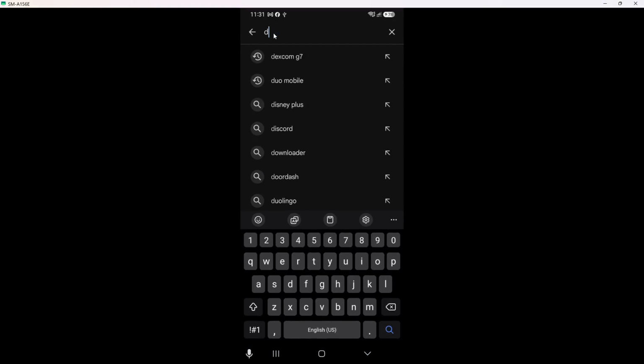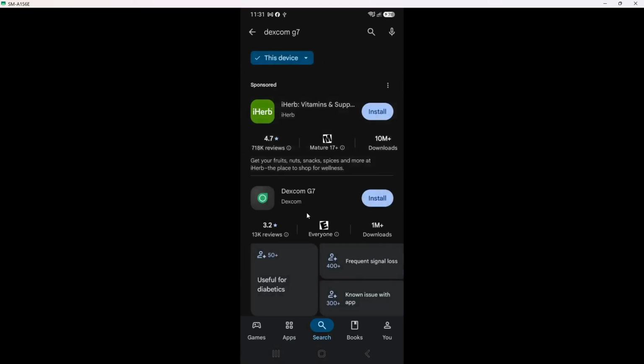Next, you will need to search for the Dexcom G7 in the search bar at the top of the screen. When you tap on the search bar, your keyboard will appear, allowing you to type. Type Dexcom G7 carefully. It's crucial to get the name right to ensure you find the correct application. As you type, you may see suggestions pop up below. These can help you confirm that you are on the right track.